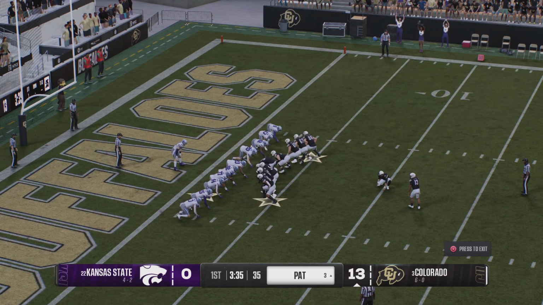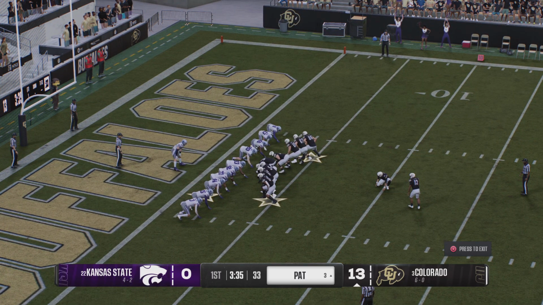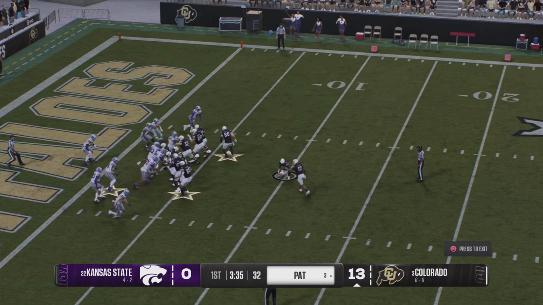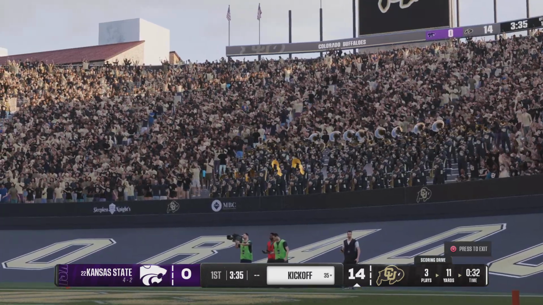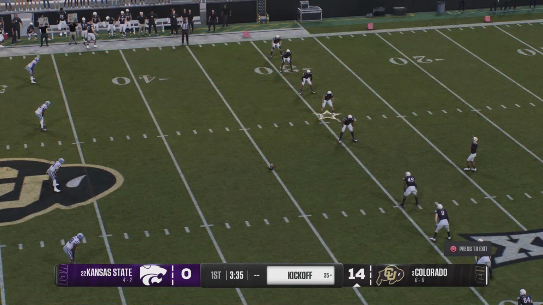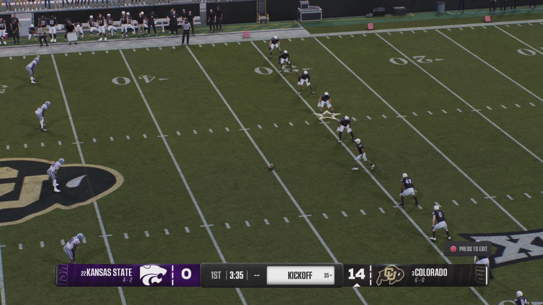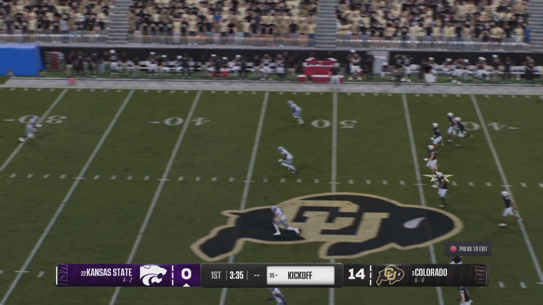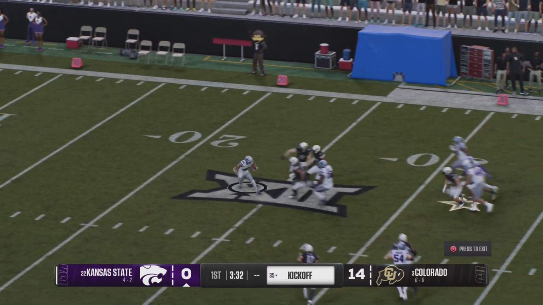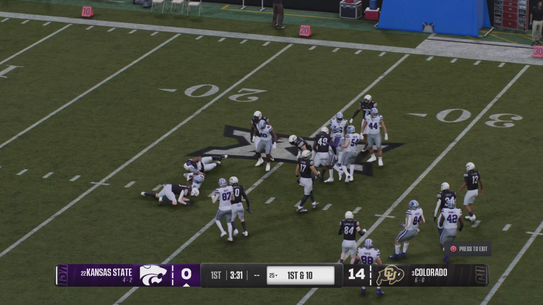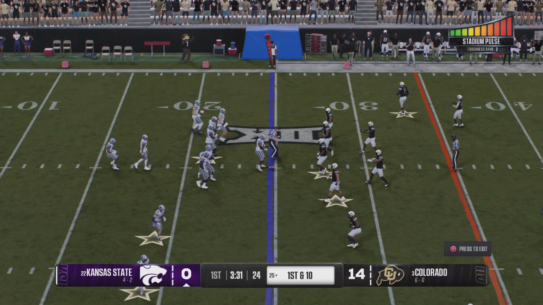Now the important point after attempt. The kick sails through, so the lead is 14-0. Now they get set to kick it away. 14, Kansas State 0. And he fields it inside the 15. Gets it to the 25-yard line. That's where they'll start the drive.